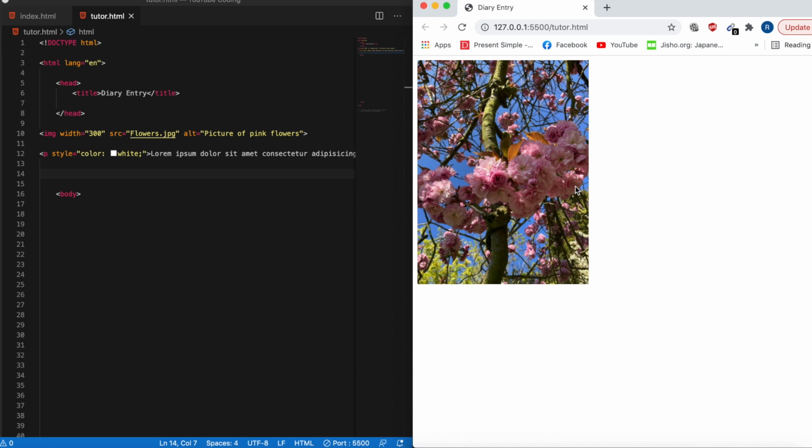Okay, great. Now the picture is at a usable size. You know what? I really don't like the fact that it's on the left side. Why don't we make it go to the right side? Okay. So we'll use the float attribute.